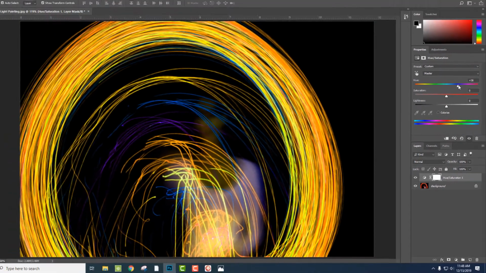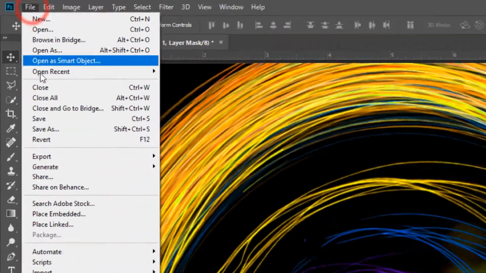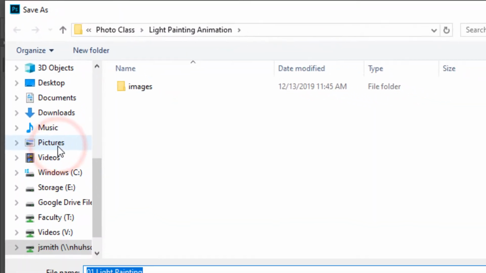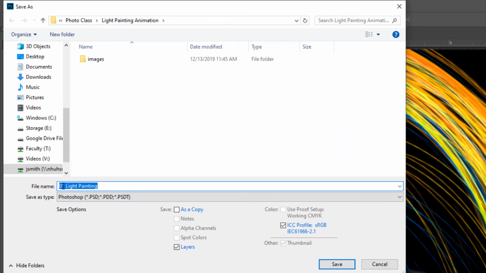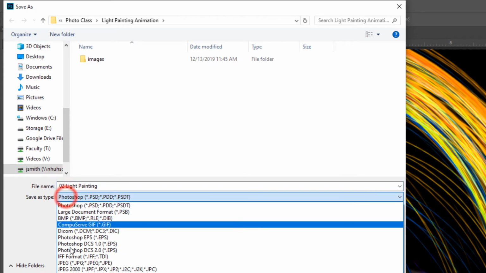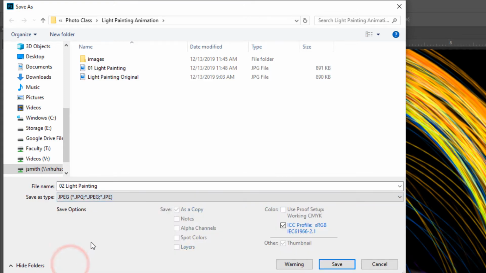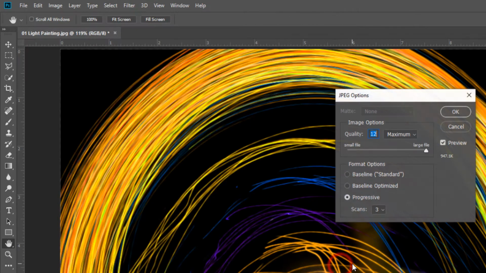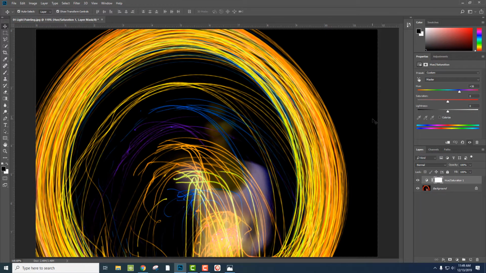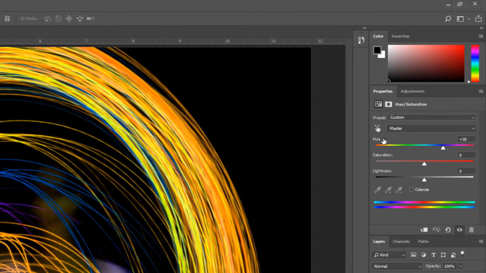Go to Hue and change the slider around until it's a color that you like. Let's say there. Now go to File, Save As, and it has the previous name already in the title. So simply change it from 01 to 02, then save as type to JPEG and click Save. Quality 12, OK. Next, go back to the Hue slider and change the color again.